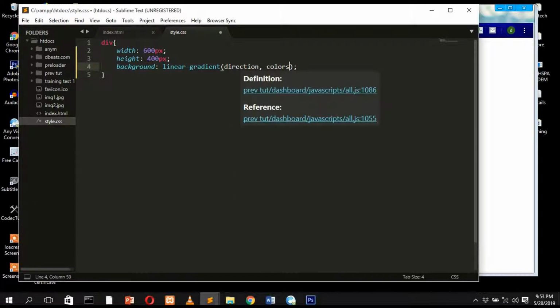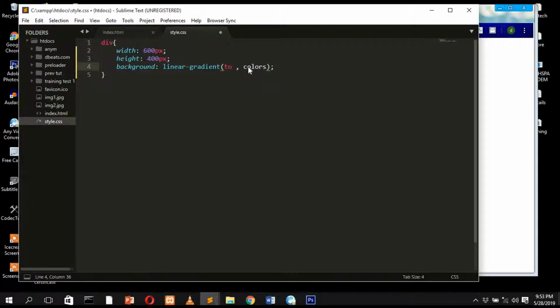So first, let's go ahead and specify the direction. For the direction you say to left, or we can say to right, or you can say to top, or you can say to bottom. Those are the four major directions that you can align your gradient to. You can pick any of those. So I'm just going to say to right here.